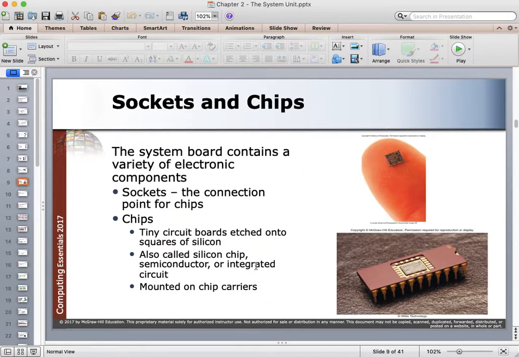Socket and chip. What are a socket and a chip? The system board contains a variety of electronic components such as sockets and chips. A socket is the connection point for a chip. A chip is a tiny circuit board etched onto squares of silicon, also called a silicon chip, semiconductor, or integrated circuit, mounted on chip carriers. So this is a socket and this is a chip. You can see it's very small.